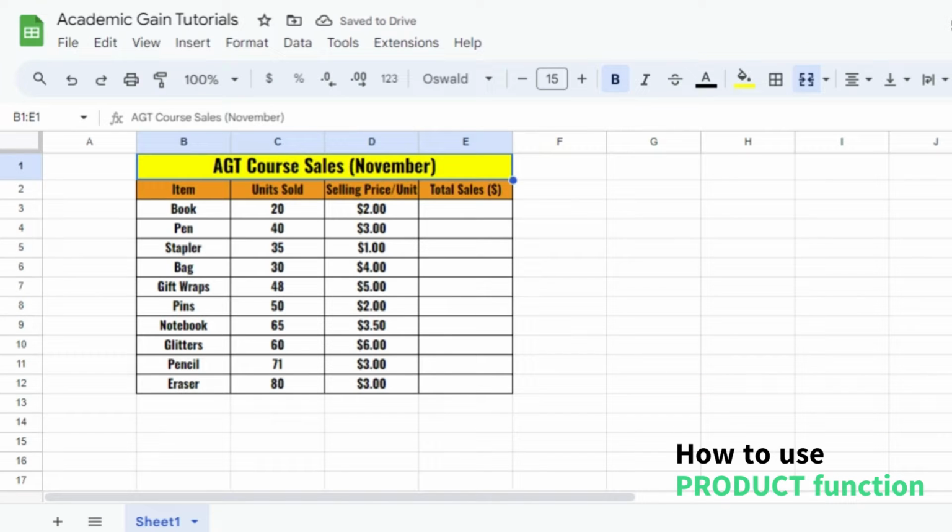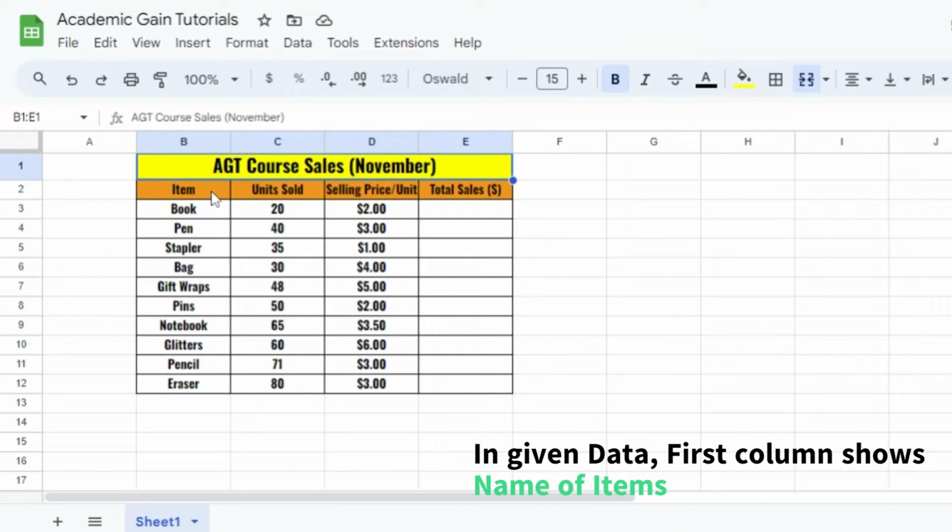Let's learn how to use the product function in Google Spreadsheets and find out total sales for each item given in this data table. In the given data, the first column shows the name of items: book, pen, stapler, bag, gift wraps, pins, notebook, glitters, pencil, eraser.